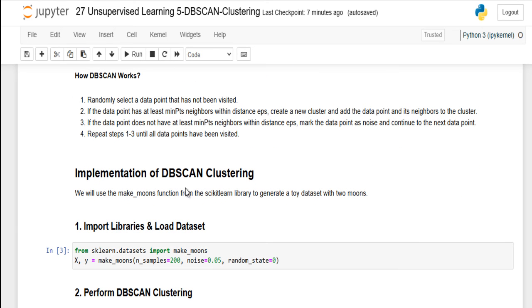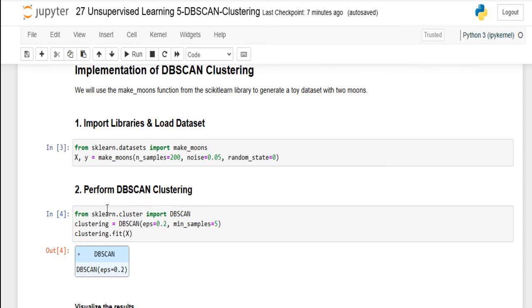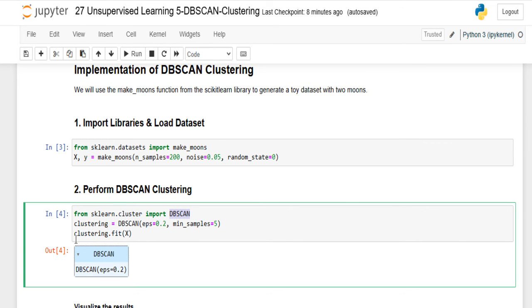So let us see how we can implement this. We are going to use the make_moons function dataset from the Scikit-learn library to create two moons. So we import the library and load the dataset first. We import make_moons and we use it to generate the dataset. Then we perform DBSCAN clustering by calling the DBSCAN library function here. We create our clustering called DBSCAN. We pass our two parameters, which we mentioned now, EPS and minimum samples, which are 0.2 and 5. That's changeable. Then we fit our clustering here.